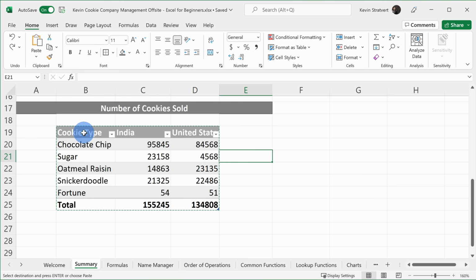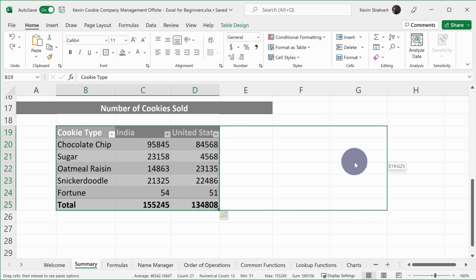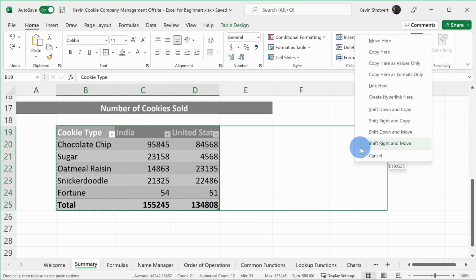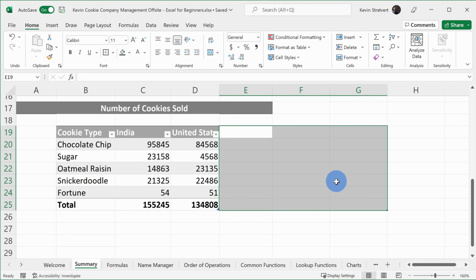An even easier way to make a copy, simply highlight your data, hover over the edge, and then press your right mouse button. Here, I'll drag it over here. And when I release, I see this context menu, and I want to create a copy. I'll select this option, and that too also makes a copy. Now, of course, I don't want 2 tables on this sheet, so let's press the delete key to remove this second table.